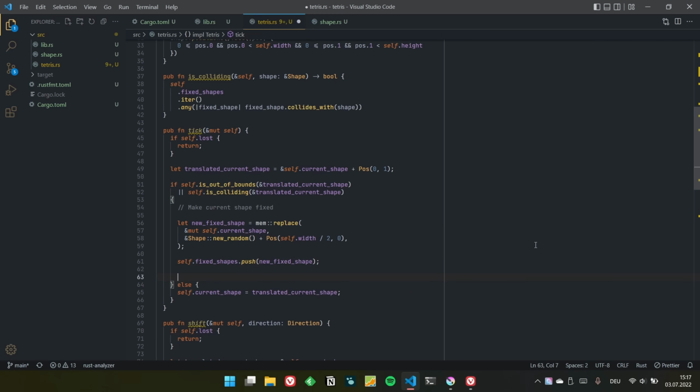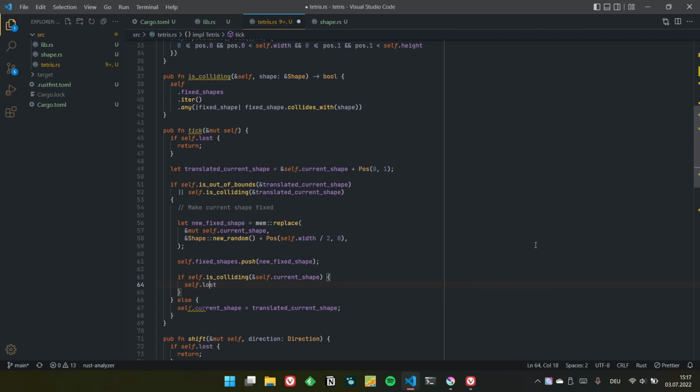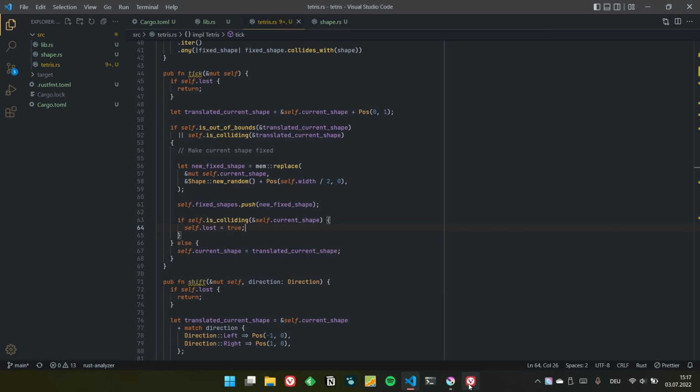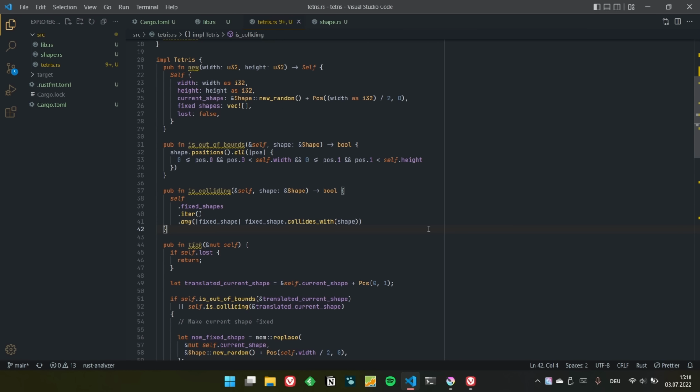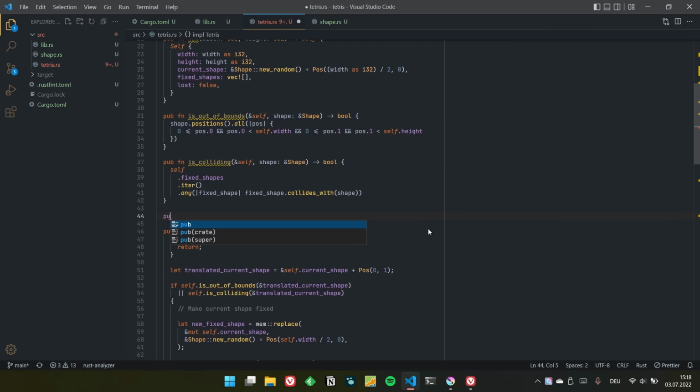So let's add the losing condition here. If self.current shape, if self is colliding, if the current shape collides with fixed shapes, then self.lost equals true. And the game will stop. And what we also forgot to do is, like, when a line is full, we want to remove the whole line. Let's add some more helper functions.